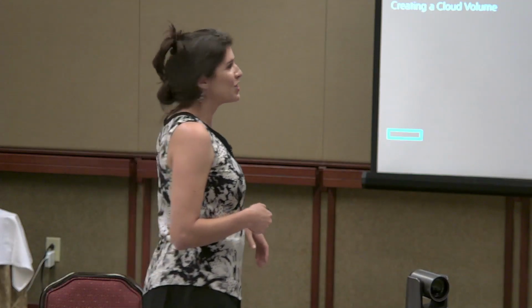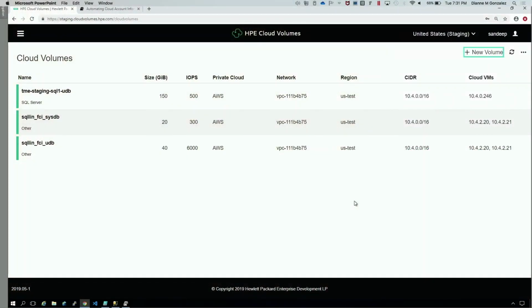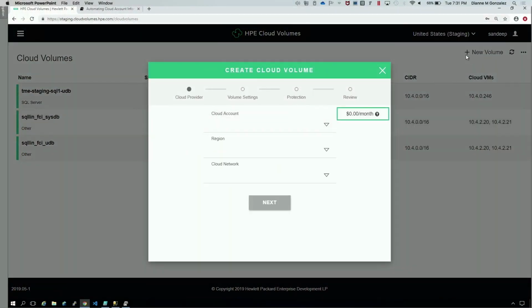All right, good question. So what does it look like? Let's create a cloud volume. I'm going to start by going to the UI because it's simple to read. This is what it looks like when you log in. What I'm doing here is I'm creating a cloud volume.